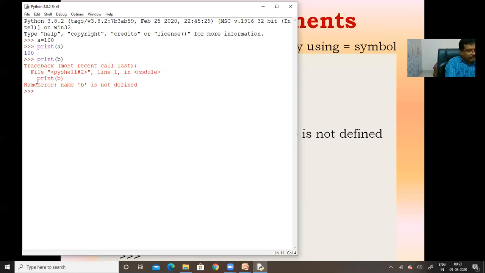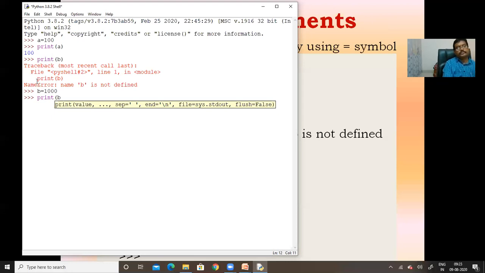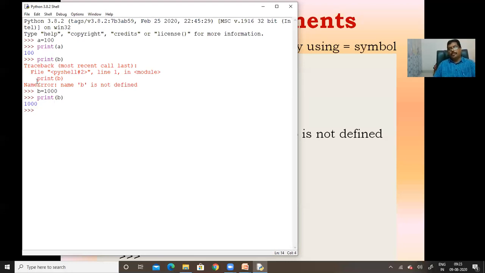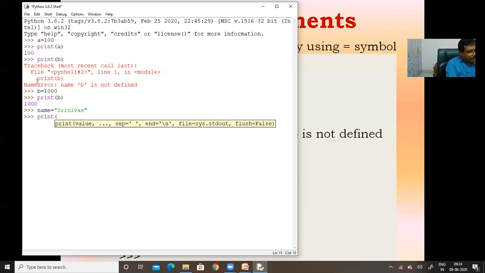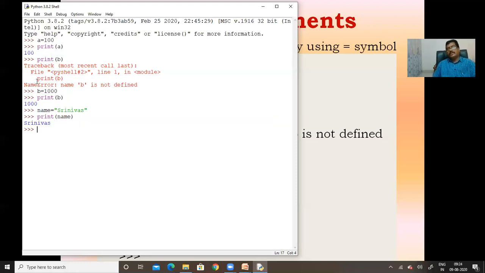Now I am going to specify b equal to 1000, and now I am going to write print of b. The b value is 1000. Similarly, I am going to specify name equal to, here a string literal, I am going to specify within double quotes, Srinivas. Now I am going to print the name value. Print name, it gives Srinivas.